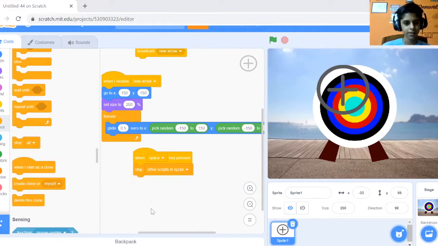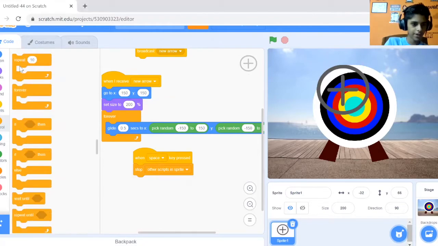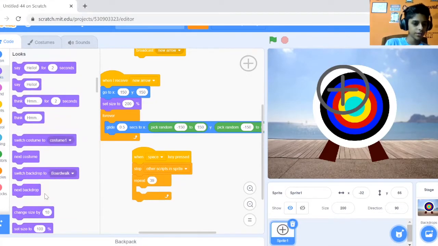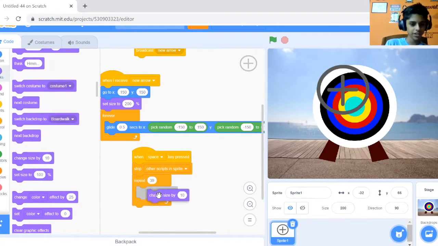After that, we go to control, and we drag out a repeat, and change its value to 39. And then we go to looks, we drag out the change size by 4, and we change its value to -5.